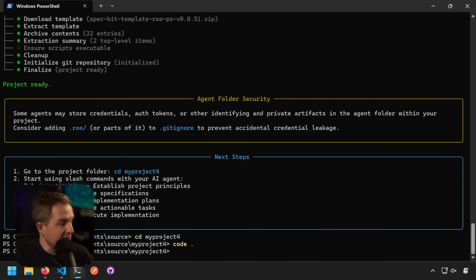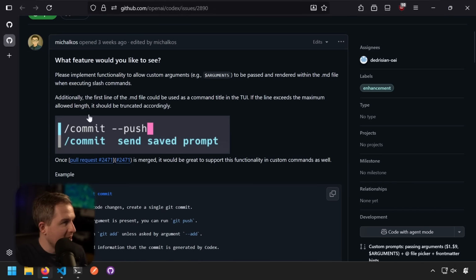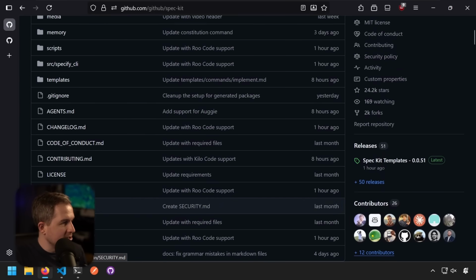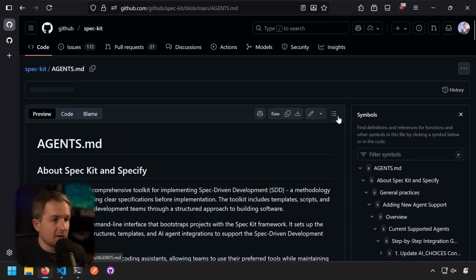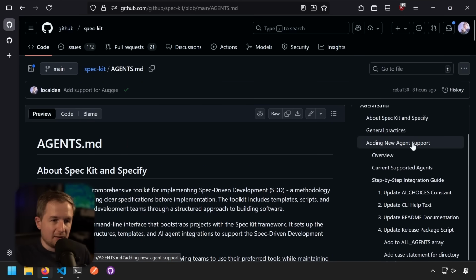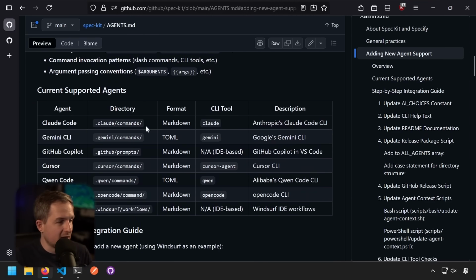Also, to make this a little bit easier for you, if you have an agent that does support slash commands and you're like, Dan, I want to add my agent, what work do I need to do to be able to do that? Well, you don't need to guess because that is now documented in a generic agents.md file. Let's go back to our repository here, to our Speckit repo. And if you go to agents.md, there is a whole process documented for this. We're going to go to the table of contents and adding new agent support. Step by step, it gives you an idea of how this works.